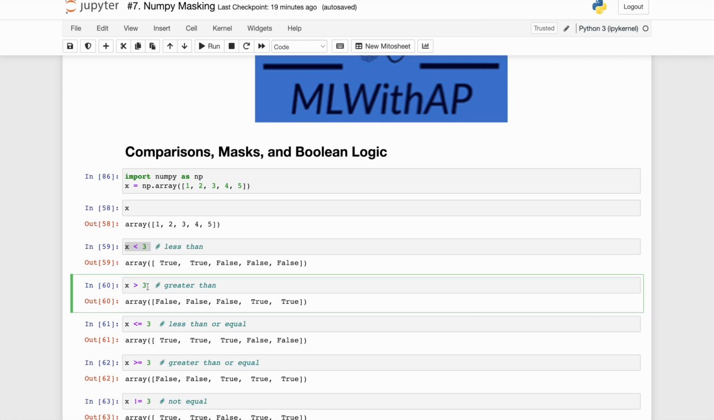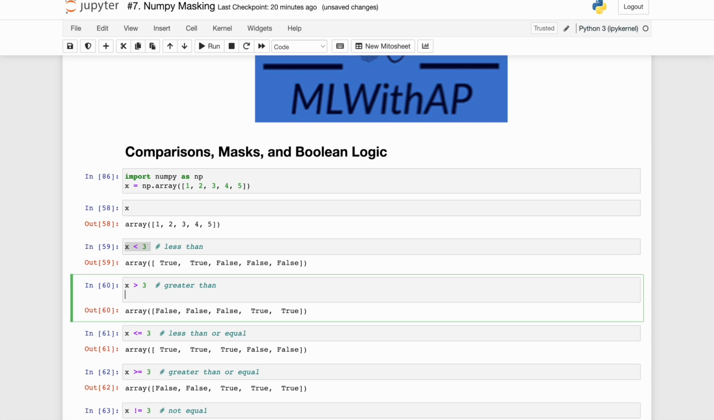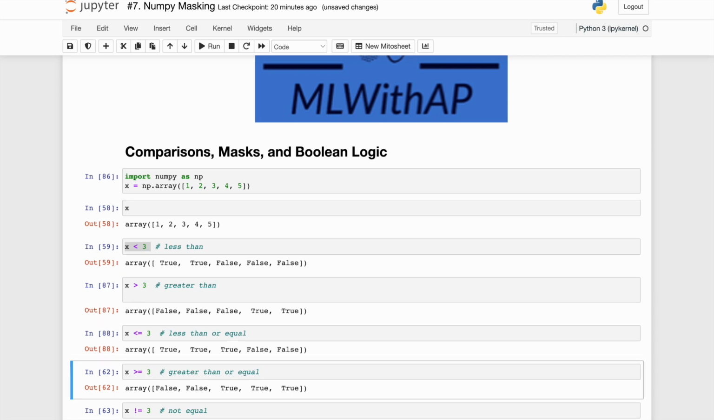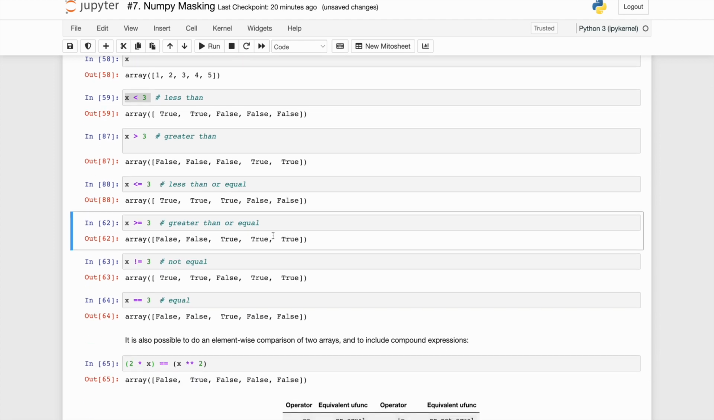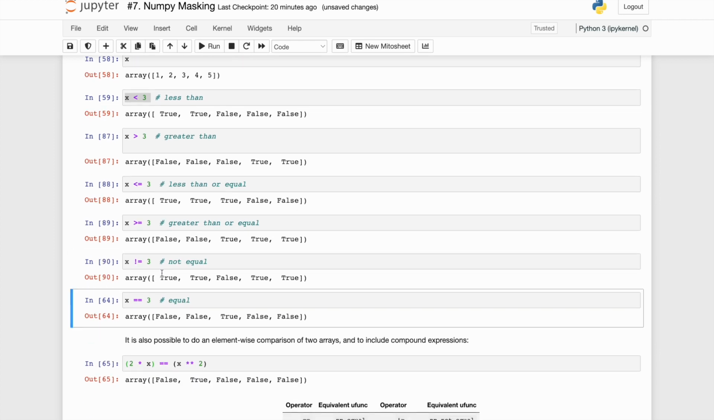Similarly, x greater than 3. Again, same logic, implemented element wise and resulting in a Boolean array. Same for less than or equal to, greater than or equal to, all the logical comparisons which you see. x not equal to 3: this will be false only where x is equal to 3, the opposite of that.